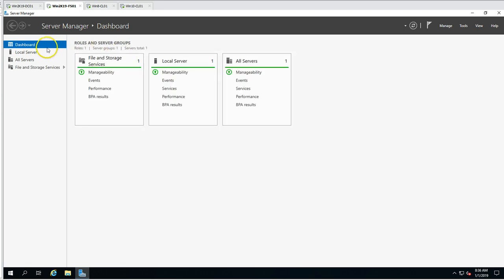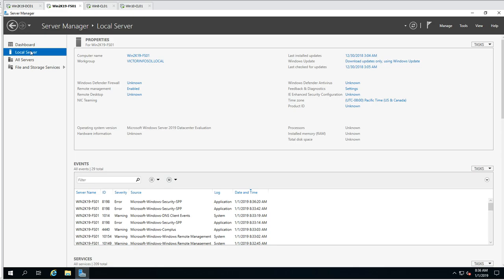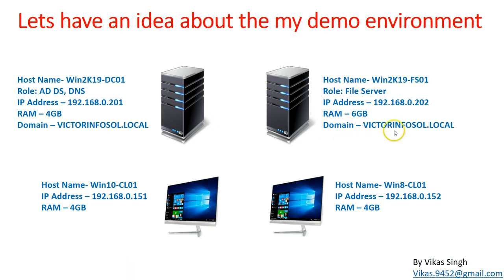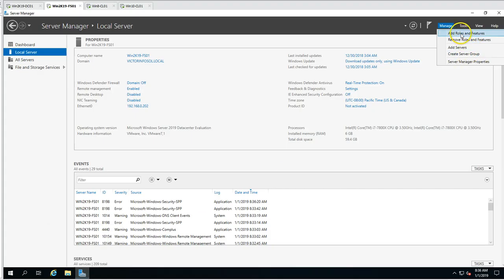So hide this, and now if I go here, and now this is good, and click on manage. So this machine is now completely joined in my domain, and we have configured it this way. So now we are good to go and install the file server role.